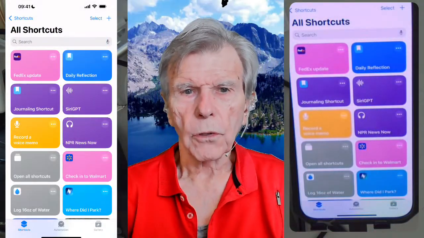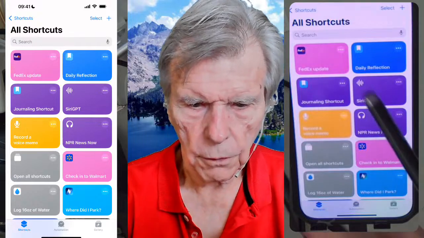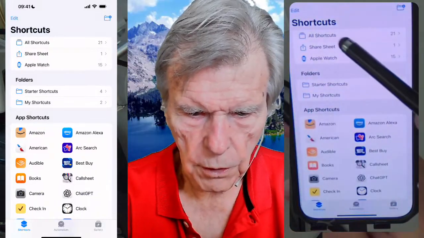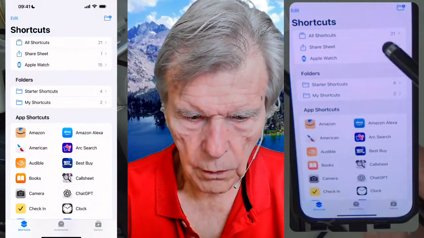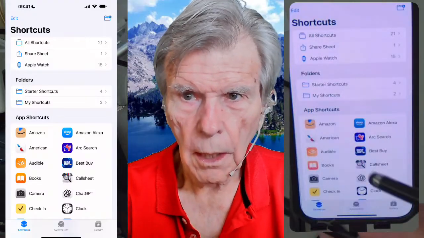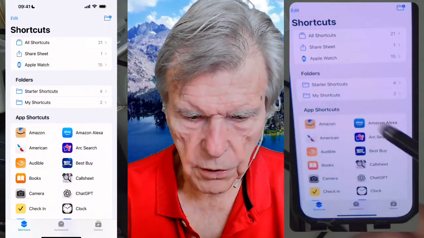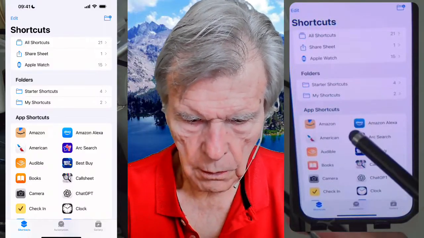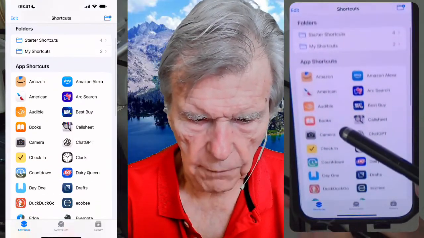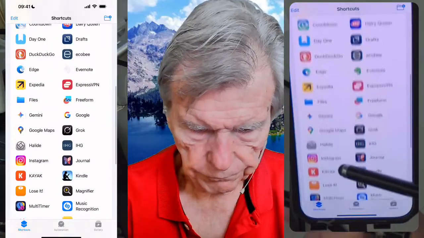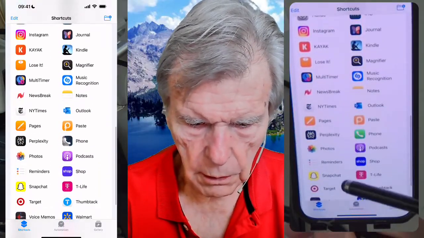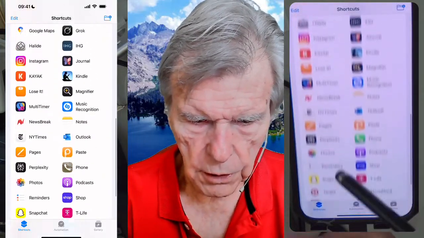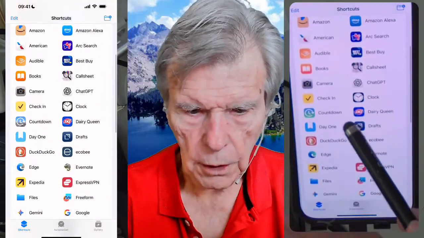Okay. To get to your list, you hit Shortcuts up here in the upper left-hand corner. So here are all your categories, same thing as we saw on the Mac. Here we see shortcuts included in apps. Again, not all apps have shortcuts, but many of them do. And as you can see, I have a lot of apps that have shortcuts. So you can include these in your shortcuts.